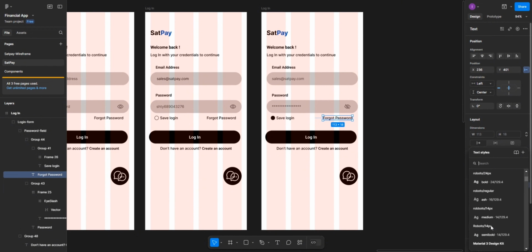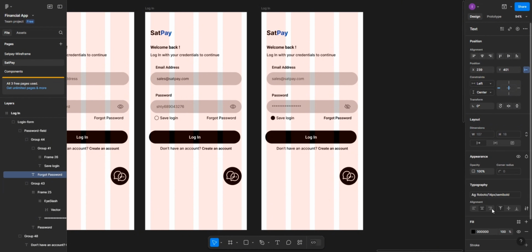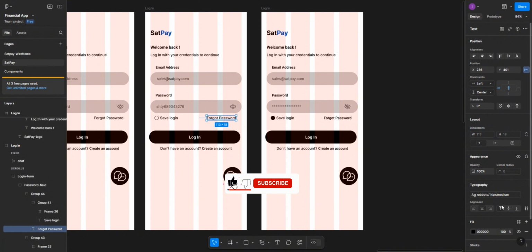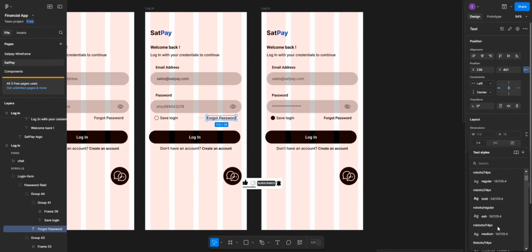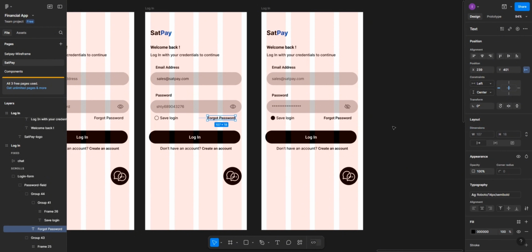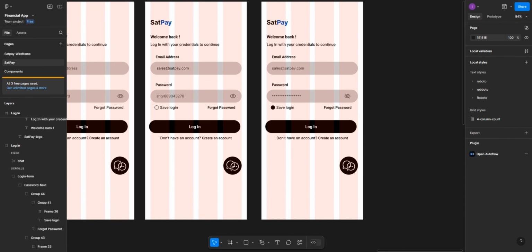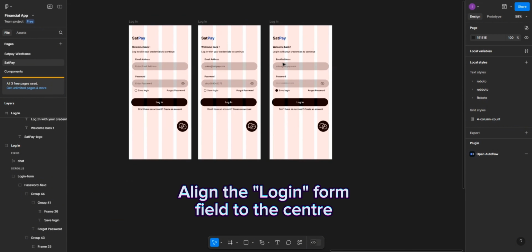Let's look for semi-bold: 14 regular, 14 semi-bold, this is it. Then similarly come here as well and apply the font weight to semi-bold. Detach this first, then go and look for the semi-bold and also apply it. So this way I think we are done with the login page.